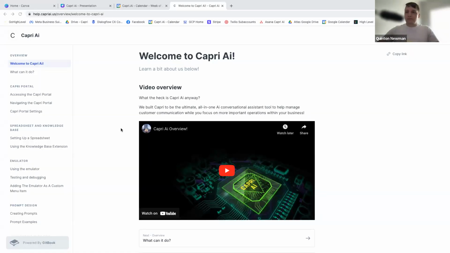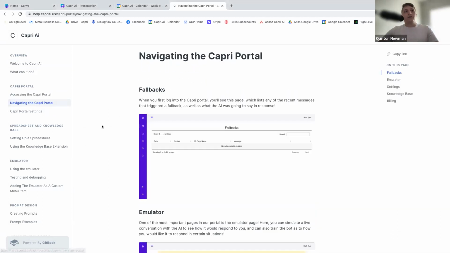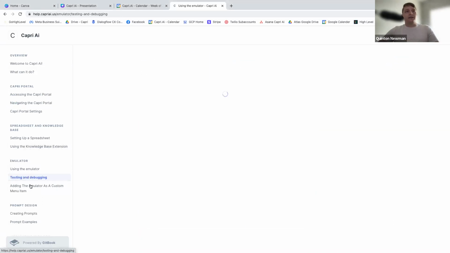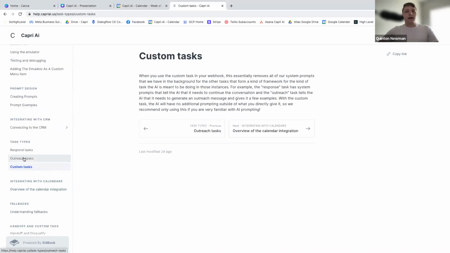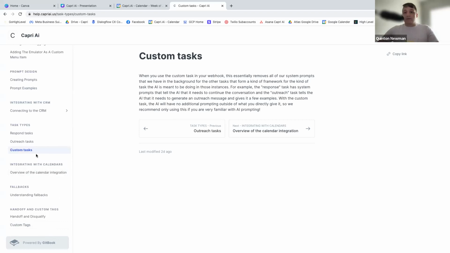And so if you check out what that looks like here, this is the new Gitbook, help.capriai.us. And if you come here, you can see that we have a bunch of sections about how to access the portal, navigating the portal, using the emulator, testing and debugging, prompt examples, outreach tasks, everything that we go over in these calls. We have now been able to write it out, and Seth put it all into a nice centralized place where you can come and read it yourself and reference it anytime you need.